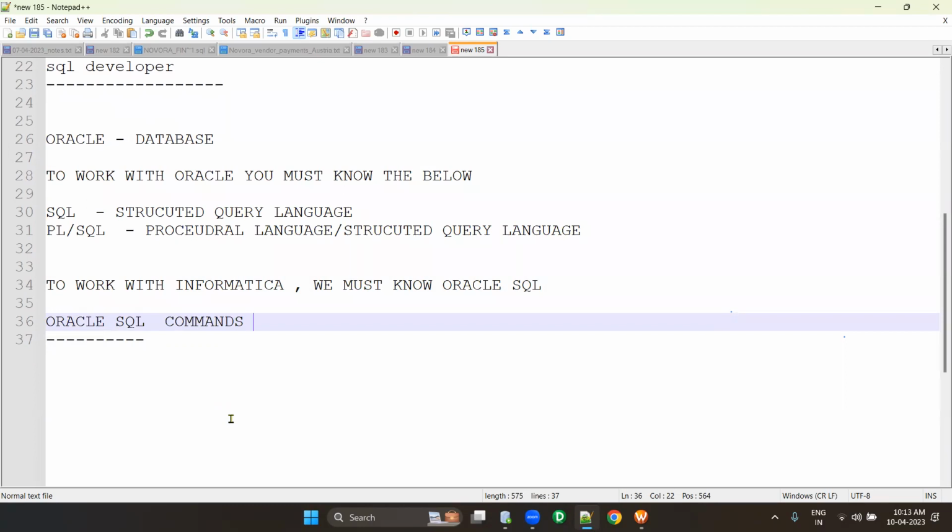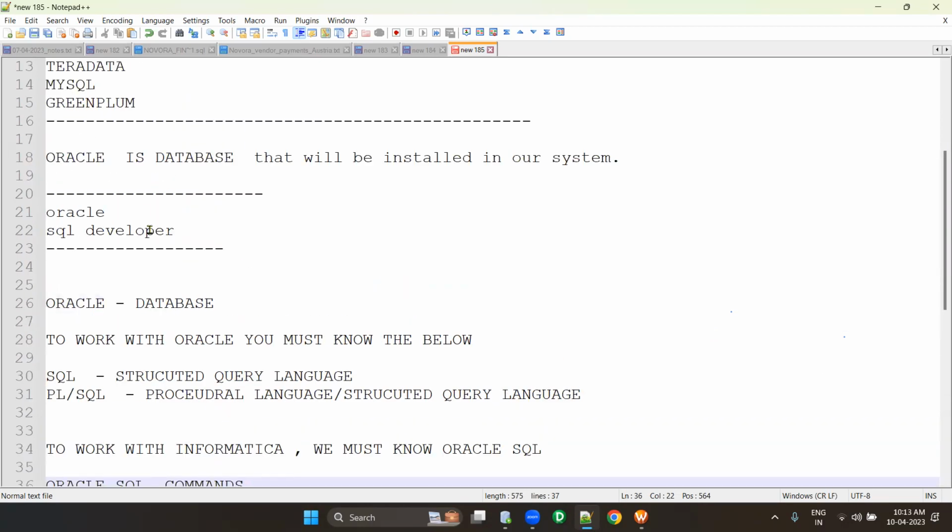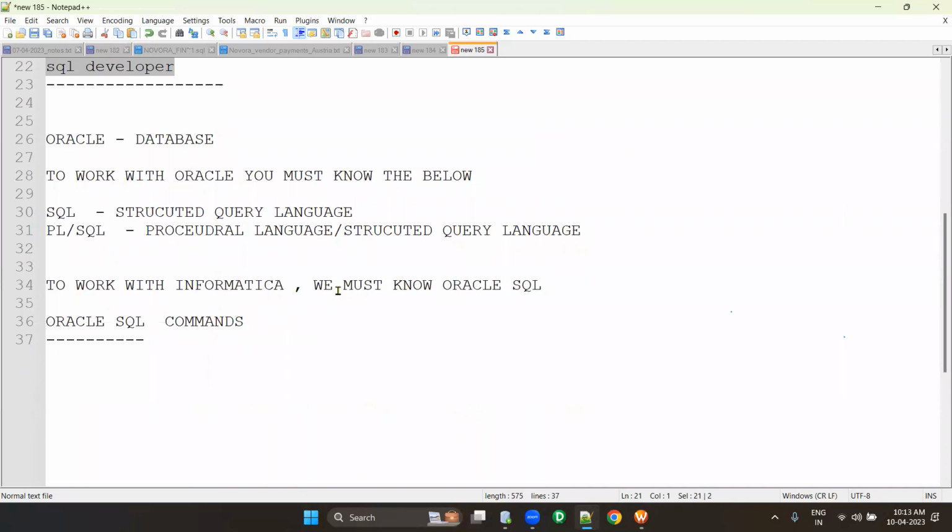Understood? So now, if you want to create a table or whatever you want, you should have installed Oracle and SQL Developer. Oracle and SQL Developer you should have installed. So now Oracle is a database. To work with Oracle, you must know SQL or PLSQL. But to work with Informatica, yes, Oracle SQL is enough.